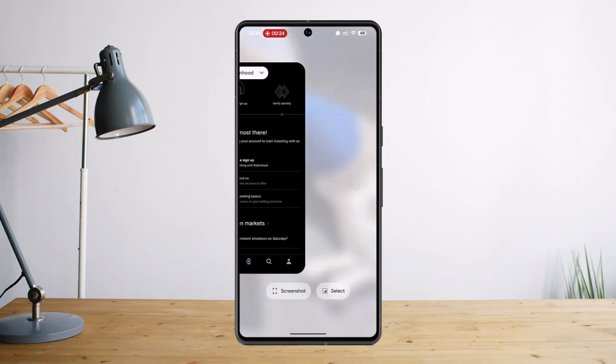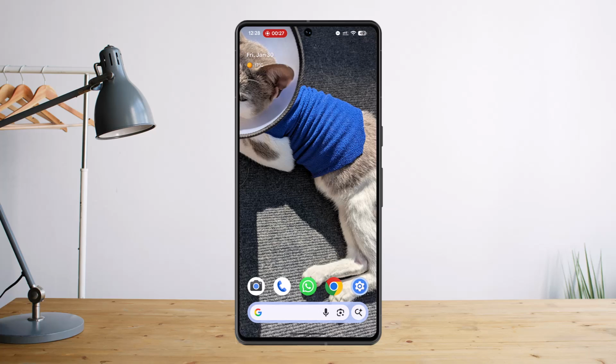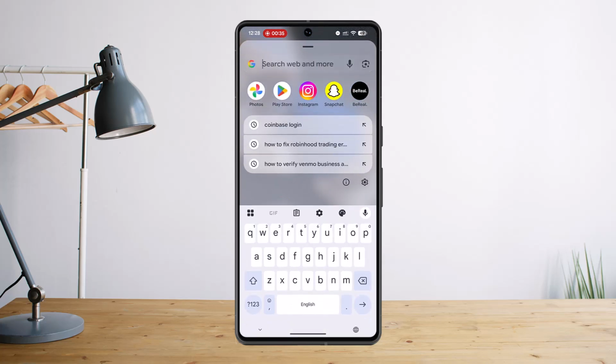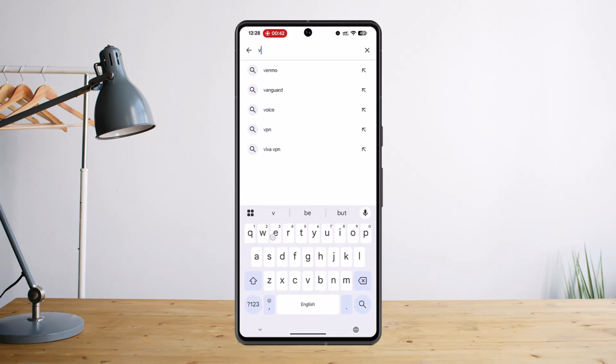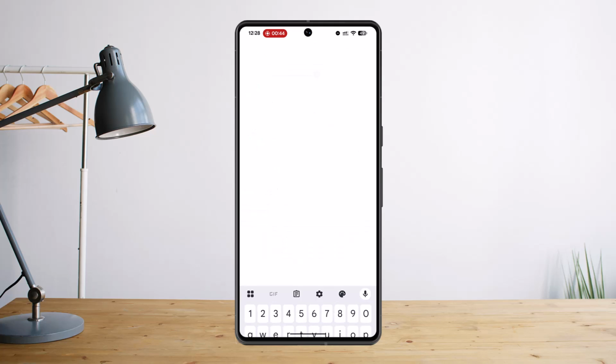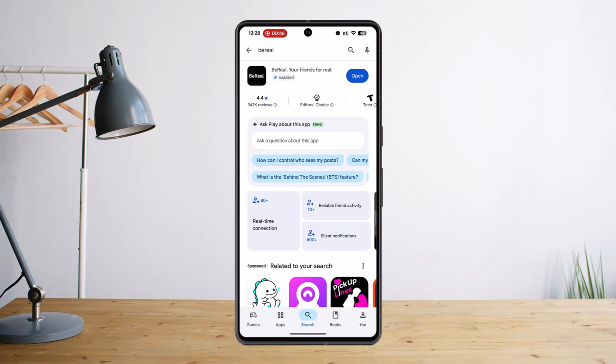Next, you could also simply restart your device, as sometimes a simple glitch can be fixed with a simple restart as well. Now, other than that, you could simply go ahead and make sure to update your app. So head over to your respective app store, type in BeReal, and make sure to update the app to the latest version.